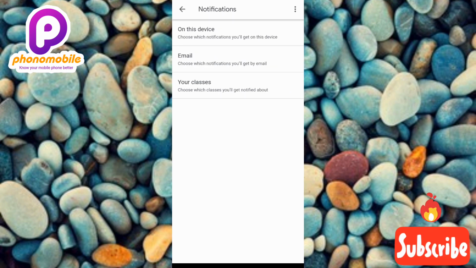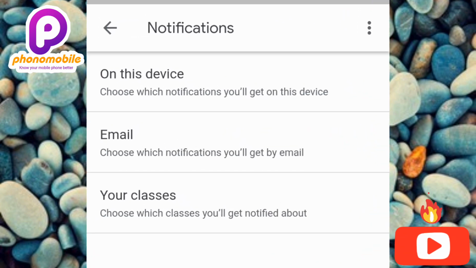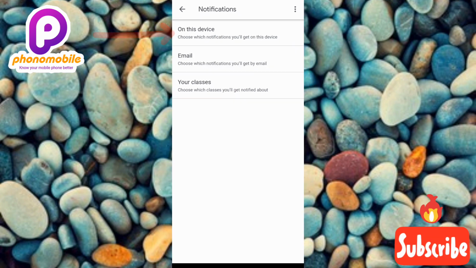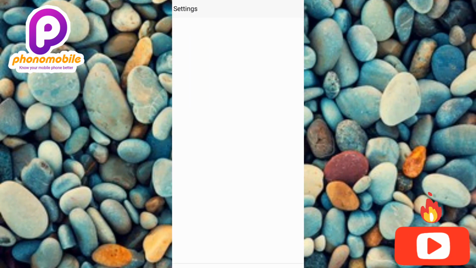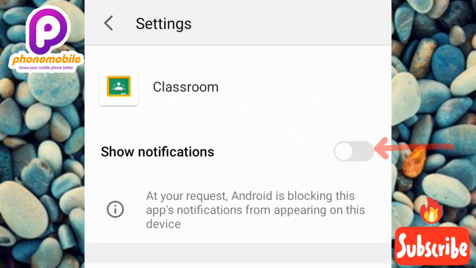So guys, now under the notifications, you can see we have three categories like I said: on the device, email and your classes. Now let's start with the first one, which is on this device. So let's tap on it to see what is there. Let me tap on it. Now you can see what is written here: show notifications. You can see on the right-hand side where the arrow is pointing that the feature is not turned on. You can see it has been toggled off.